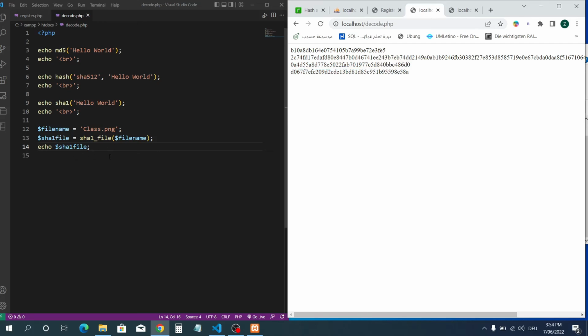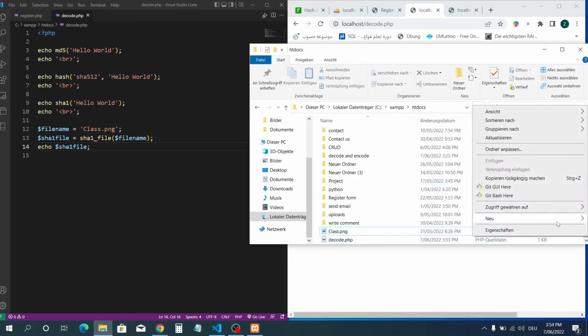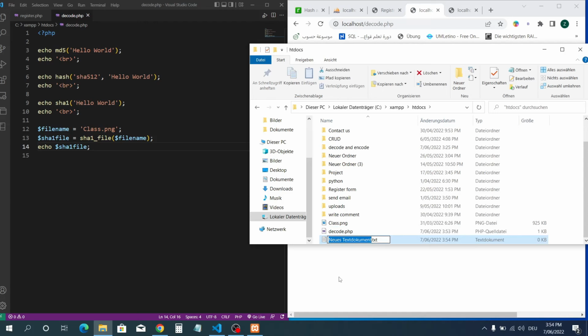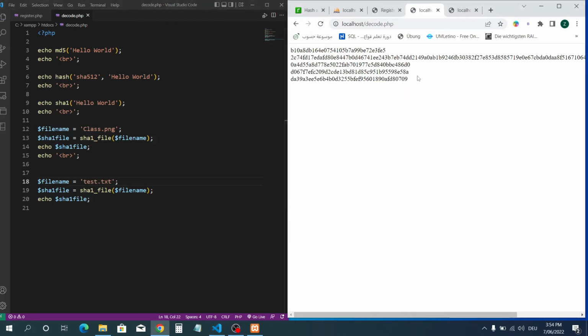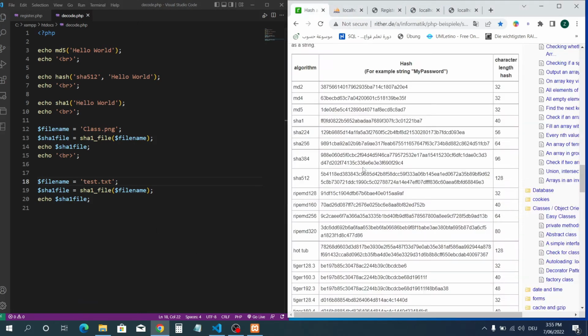So if I want to use any file, we make a new file here called test, save it, and we do the same. We make a new line, and here we write not class.png but test.txt. Save it, refresh, and here we have the SHA-1 file hash. It is 40 characters, see that.